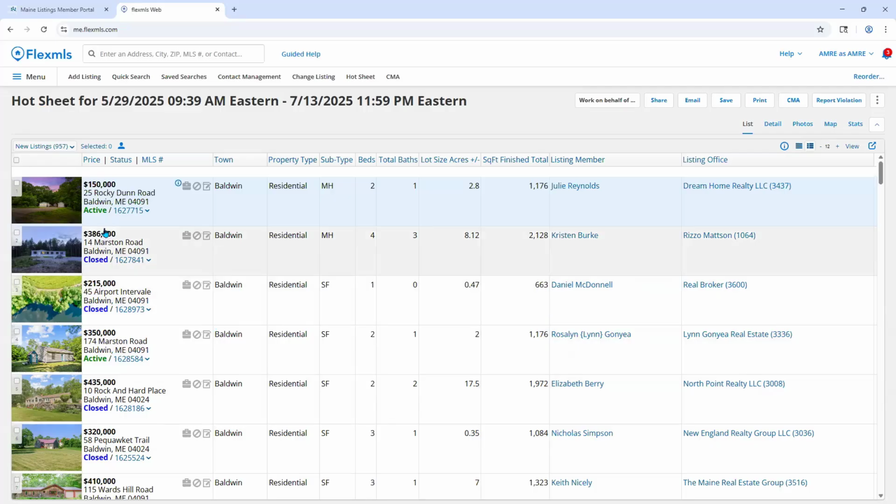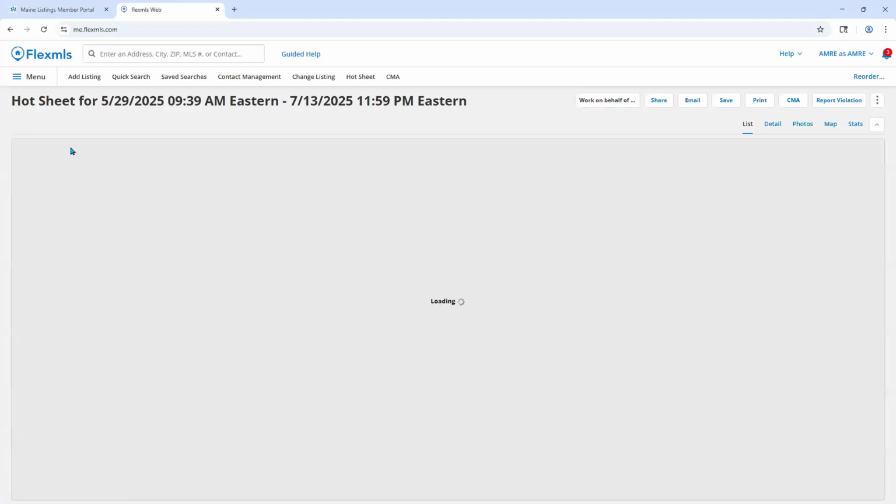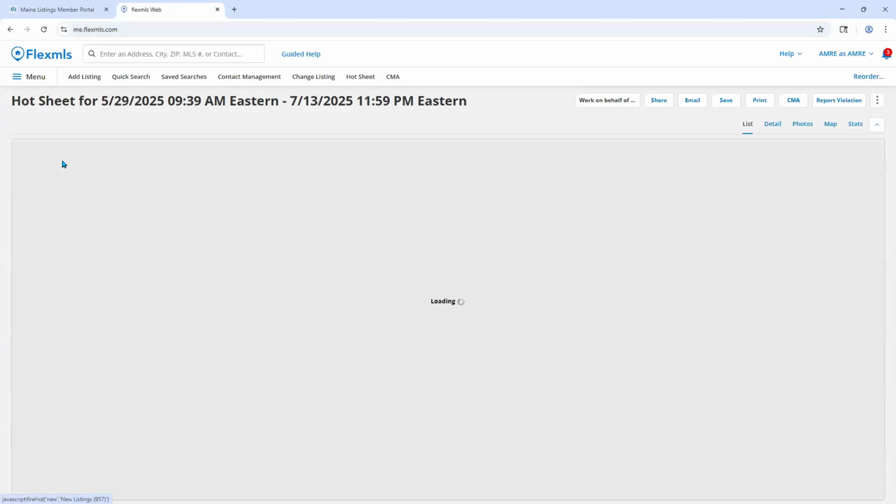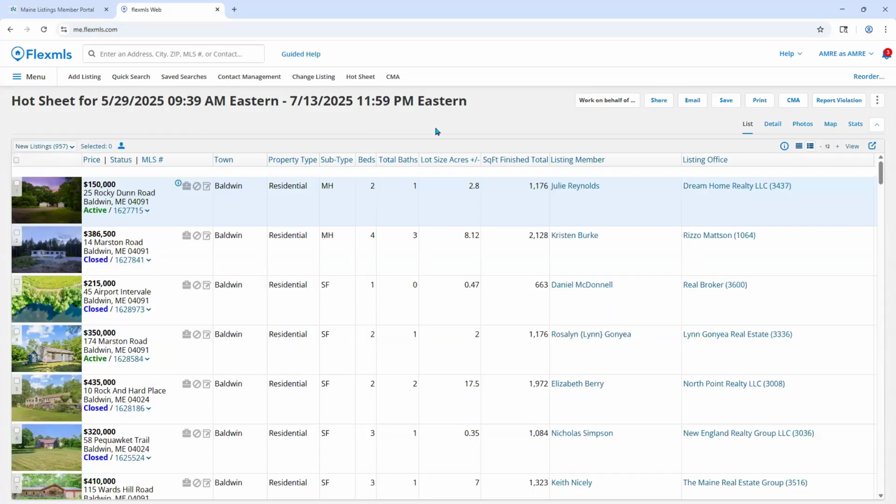And then at the bottom, Run Quick Search Hot Sheet. All right. So in the dropdown this time, since I selected new listings, price changes, and back on market, those are the three options that we have here. Currently looking at new listings, could also switch between these. And notice the date range here.